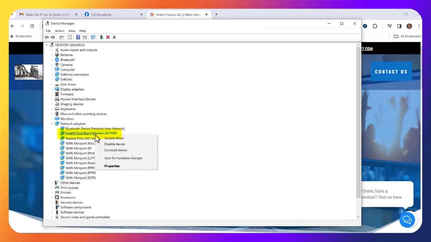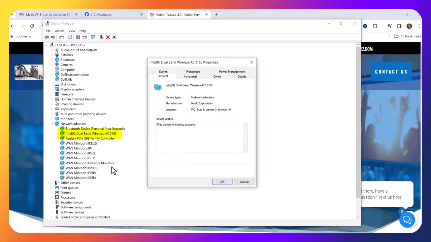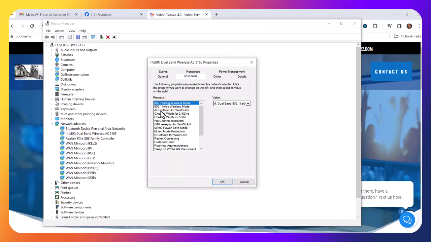Right click on that and click on properties, and then come up here and click on the advanced tab, and then in this listing here select preferred band. You'll see here that currently my value is no preference. Use the pull down and select the highest speed band that's available to you. In my case, I can select prefer 5 gigahertz band and then click on OK.